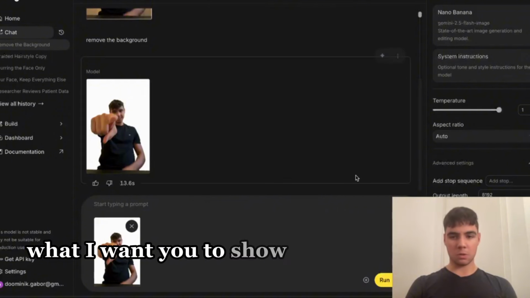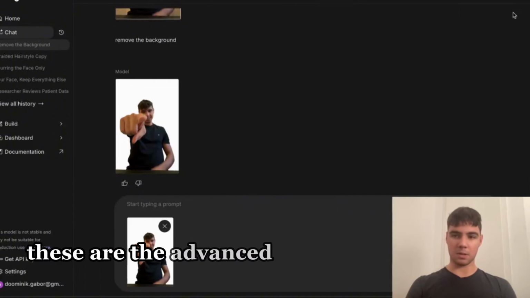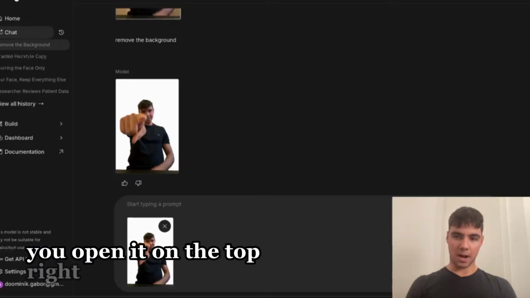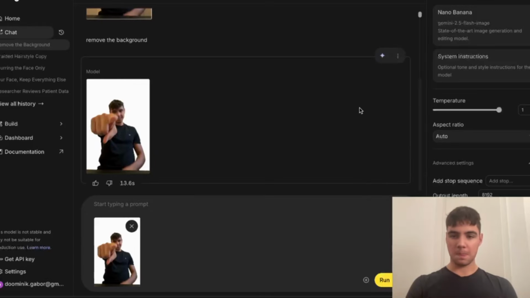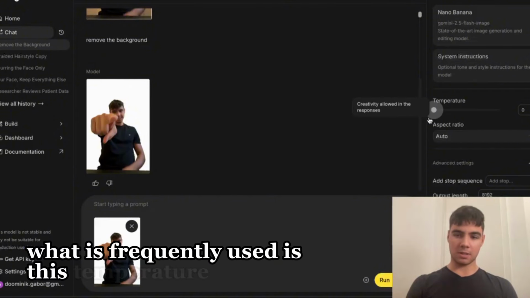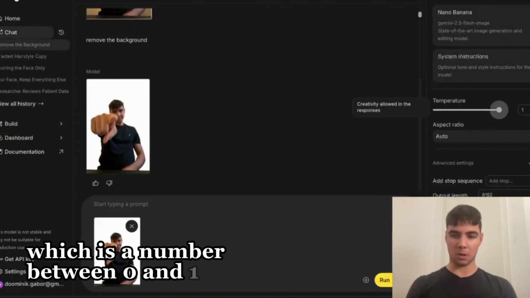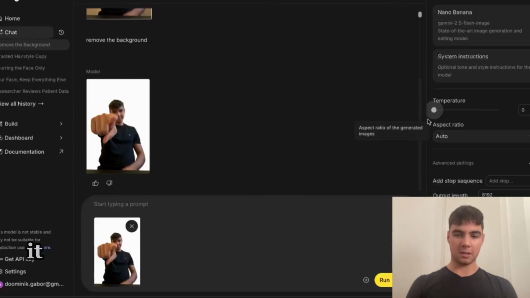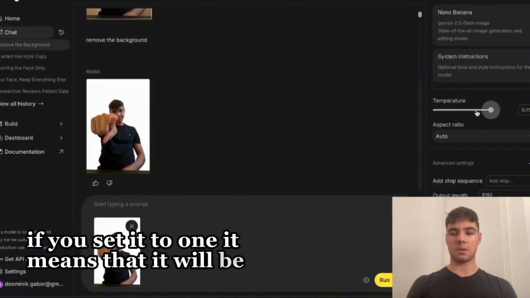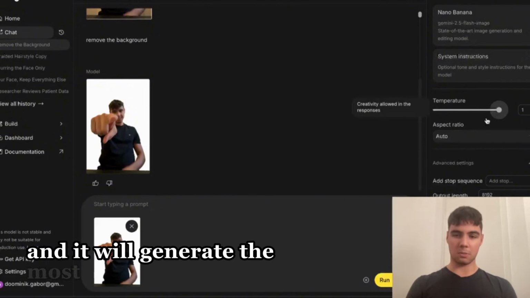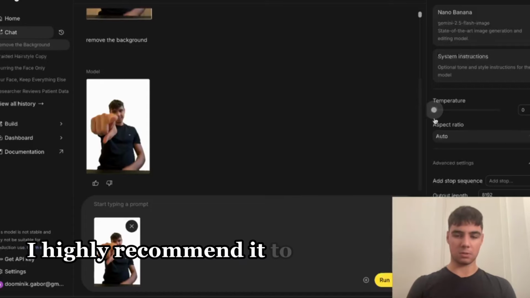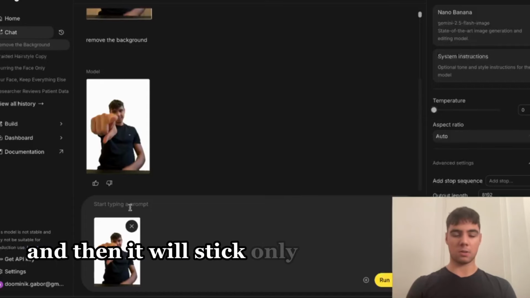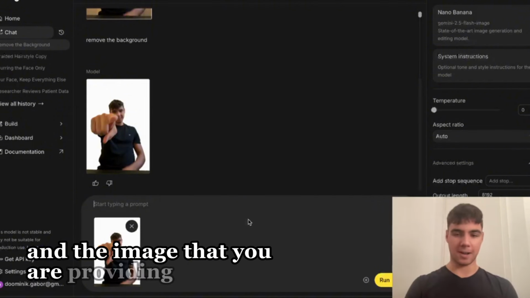What I want to show you is on the sidebar. These are the advanced menus. You open it on the top right, and all these icons or settings will drop down. What is frequently used is this temperature, which is a number between 0 and 1, and if you set it to 0, it means that it won't be that creative. If you set it to 1, it means that it will be really creative and it will generate the most creative responses. So when you want to keep consistency, I highly recommend setting it to 0, and then it will stick only to the prompt and the image that you are providing.